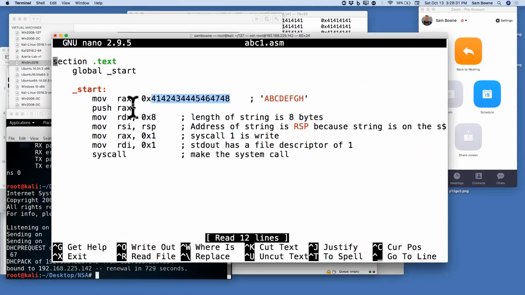So at first I push the string onto the stack. Then I move 8 into RDX, which is the length. I move RSP into RSI, which is the pointer to the string. And since I just pushed it on the stack, the RSP stack pointer points to it. And then I put 1 for the syscall 1 to write and 1 for the standard out to say where to write. So now when I execute syscall, it should print that string to the console.